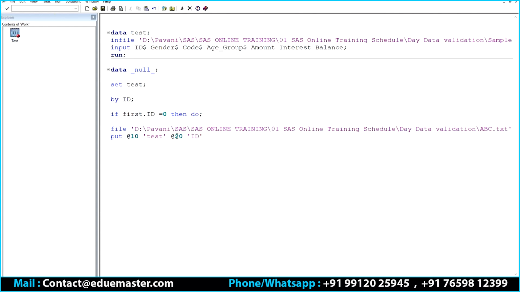ID, as in that particular text. Here you are writing in quotations, right? So it will display test and it will display ID. Those two will be constants, so those are character values. That's it. And I want to display the observation number.